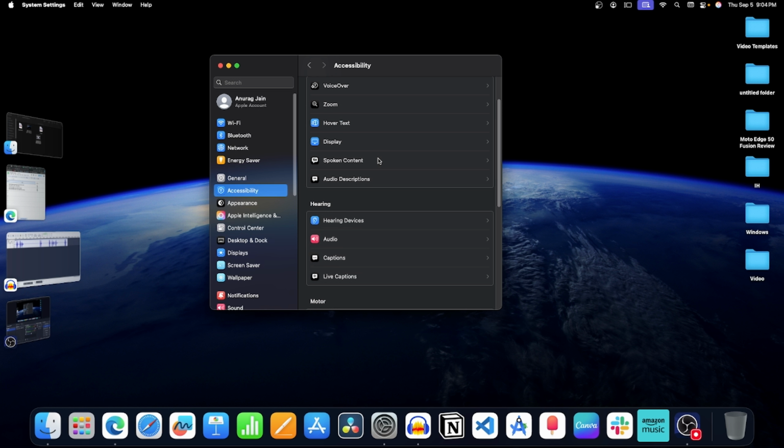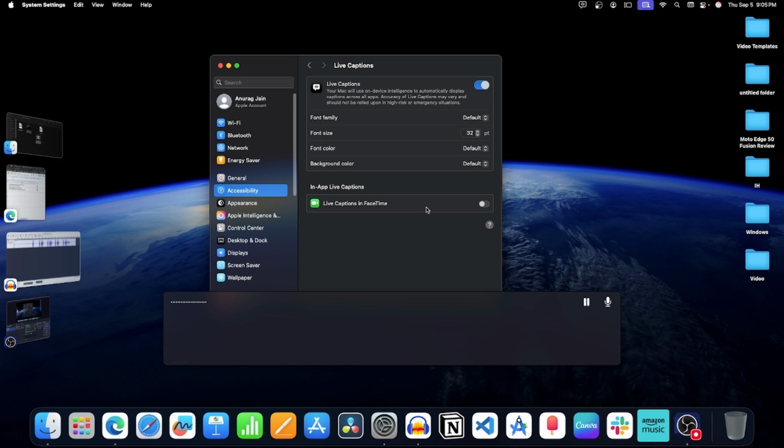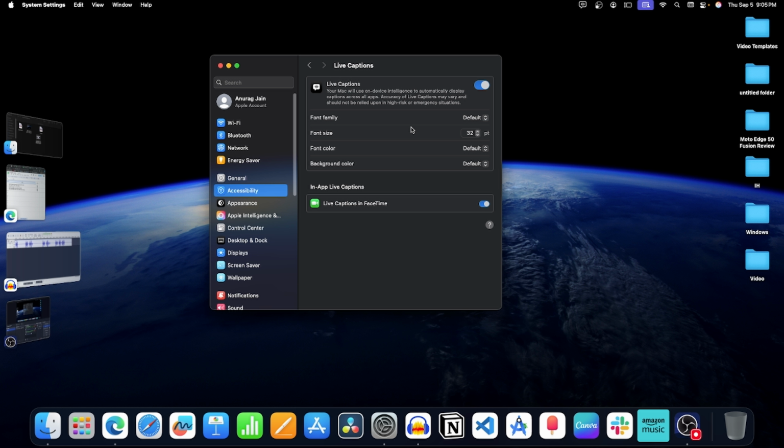Scroll down and click on Live Captions. Now enable the toggle for Live Captions. After this, enable the toggle for Live Captions in FaceTime. So once you do this, you will see live captions in FaceTime.